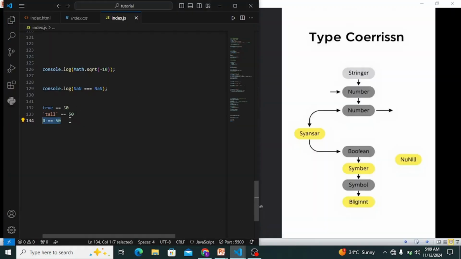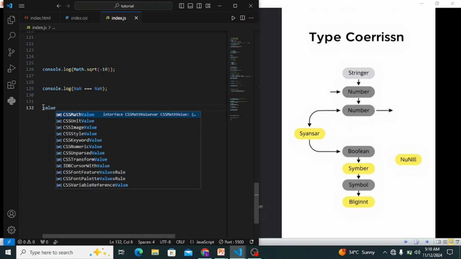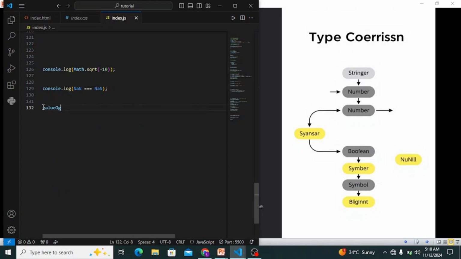Now, if one operand is an object, let's say we have an object with a valueOf. Let's put an object. What I'm trying to do is create an object, and JavaScript will convert that object to a primitive value. That's what JavaScript does. So guys, let me stop beating around the bush and look at some examples.